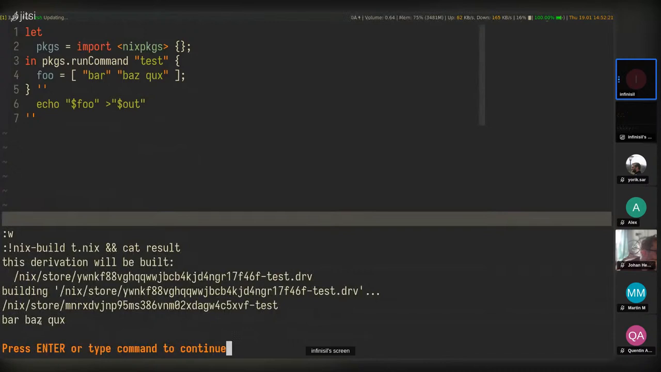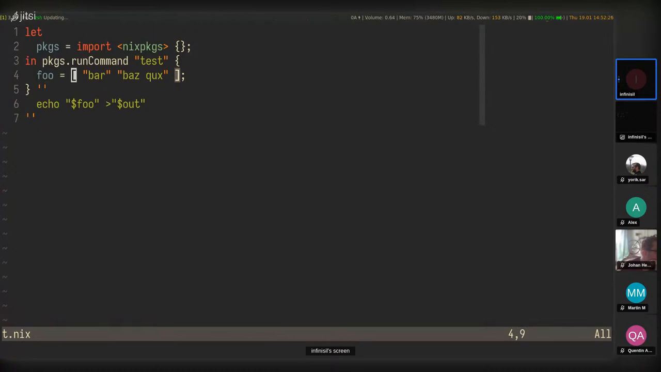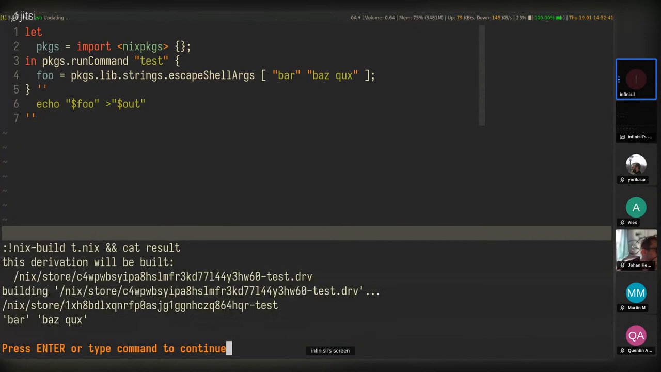The way to make this better is to explicitly use lib.strings.escapeShellArgs. escapeShellArgs does proper shell escaping. So if we do just this, we don't get the same result, but it's not read into a bash array just yet.